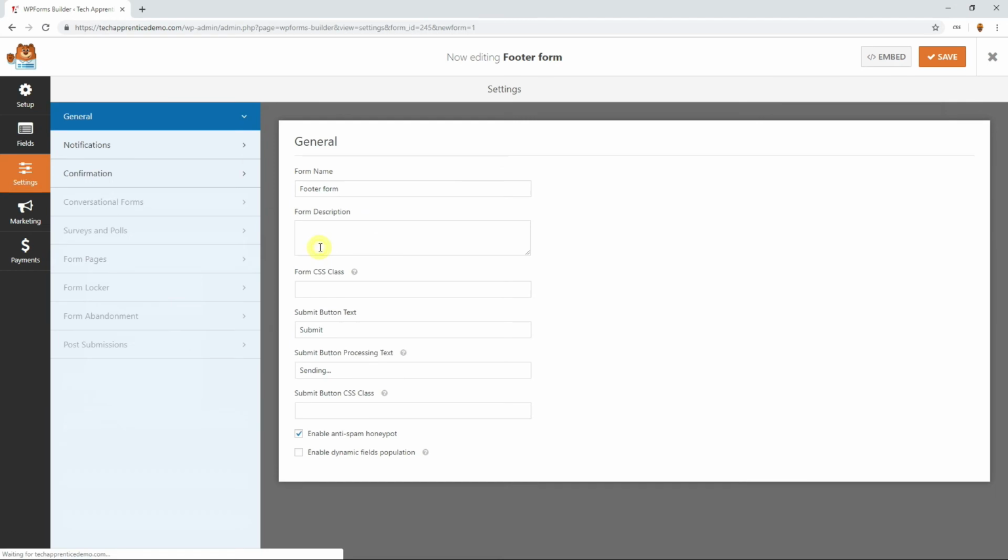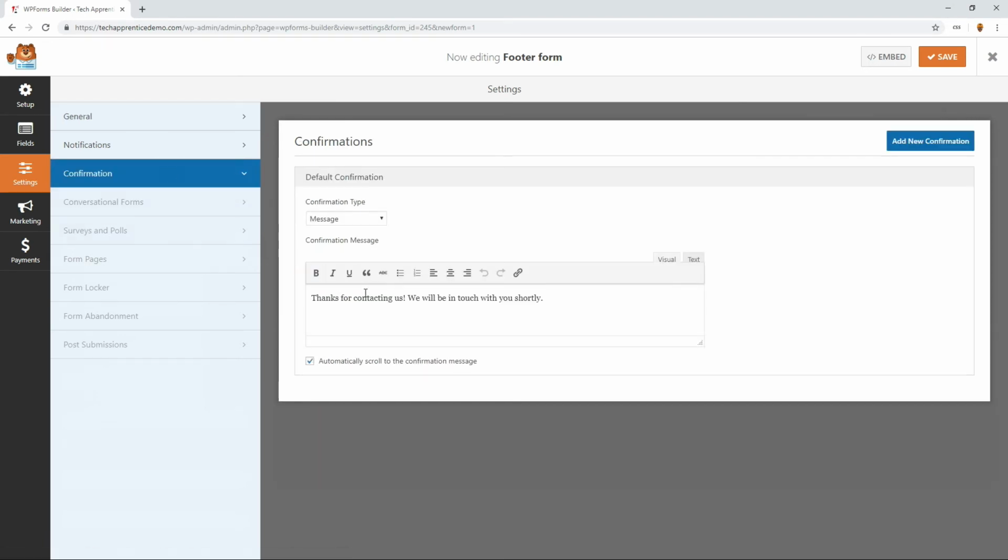Okay, so I'll click on submit. And all I'm going to do here is just change the confirmation. So we'll come over here to confirmation. And then I'll just say here, thanks for joining. Okay, click on save. So that is our form there.